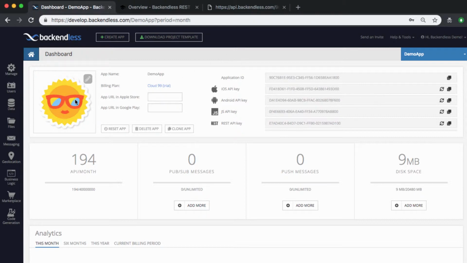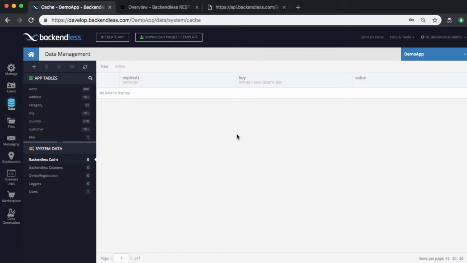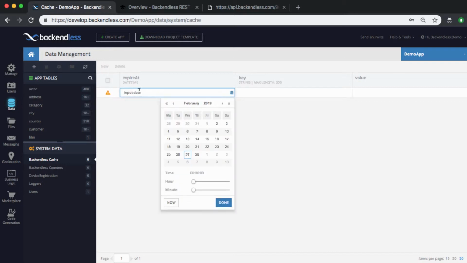Backendless Console also includes a visual interface for managing your cache objects. When you navigate to the data screen under System Data, you will see Backendless Cache. In my application, there is nothing in cache, so let's create a cache object. And to do this, you would need to click on the new icon.